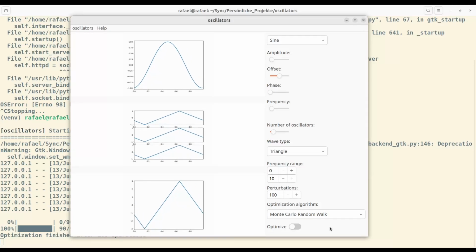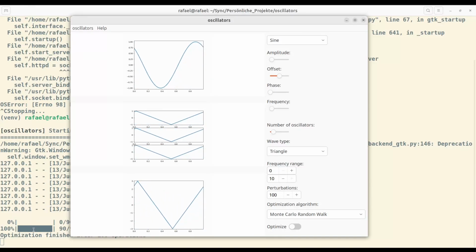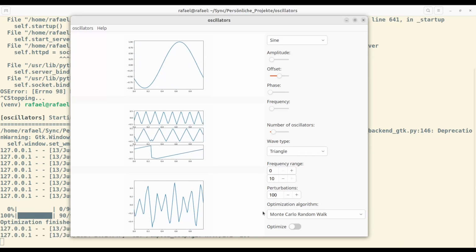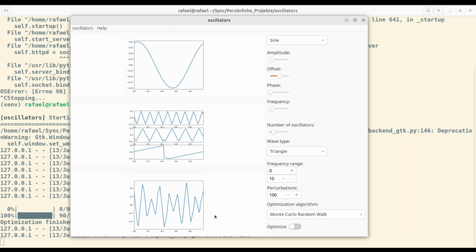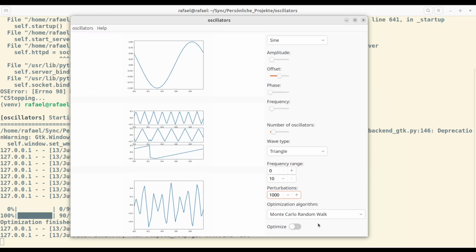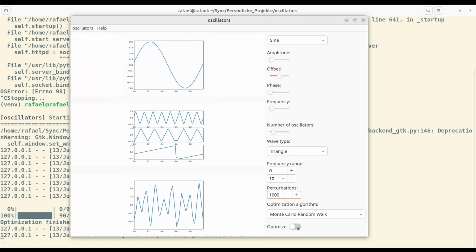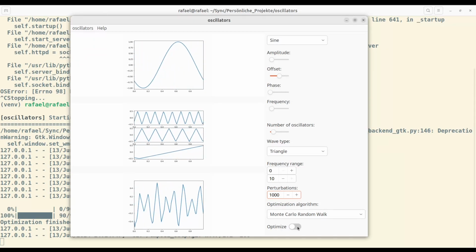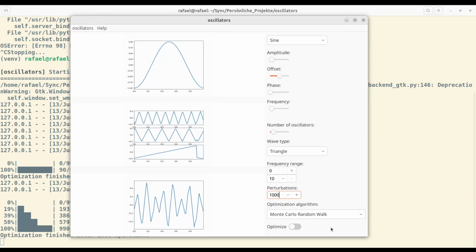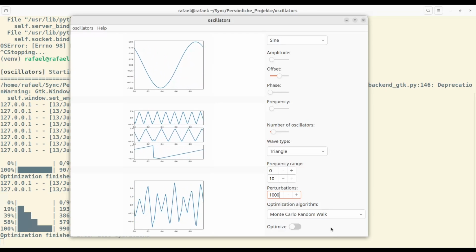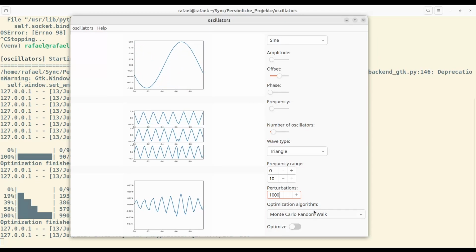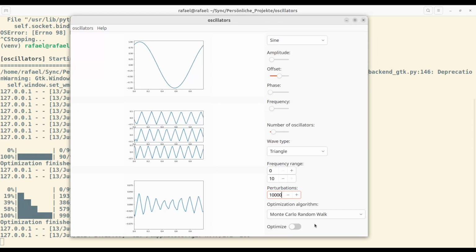So let's try this one. And here we have little TQDM waiting bar, and this is our result after 100 perturbations. But of course we can also increase our perturbations, in essence our resources, and let's see if we get a better result here. It took a little bit longer. We have to wait for the UI to update. Okay, interesting. Let's see what happens with 10,000.